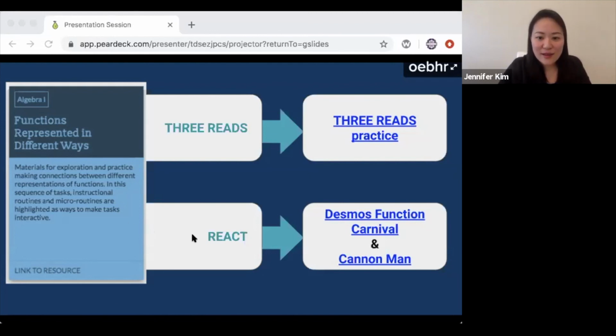React also is there, and the reason why that image was used was because in Desmos there's a function carnival activity, and there is one where there is a person being shot out of a cannon, and so being able to graph their distance from the ground or from the cannon to what it would look like represented as a graph is there. And so we've prioritized these two for that reason.